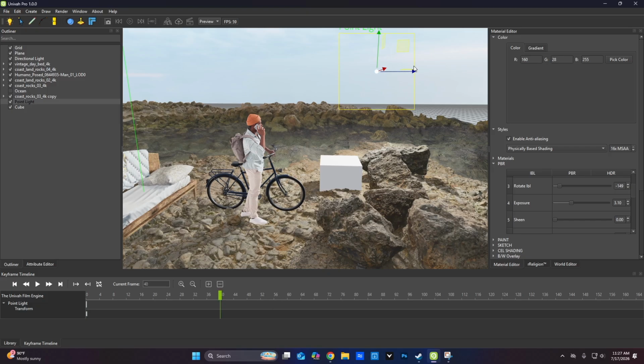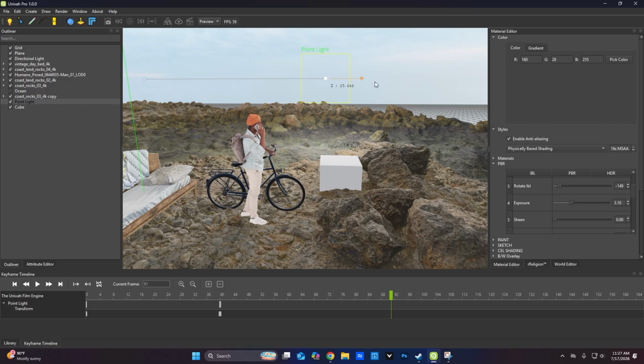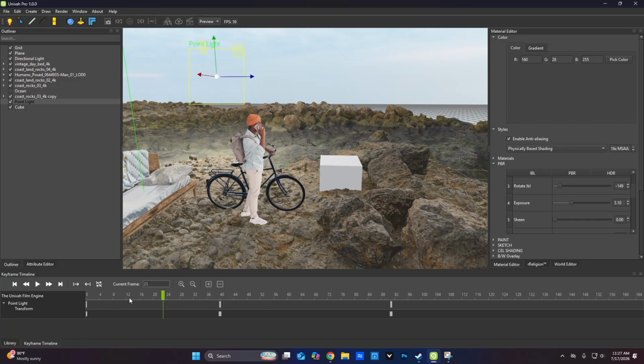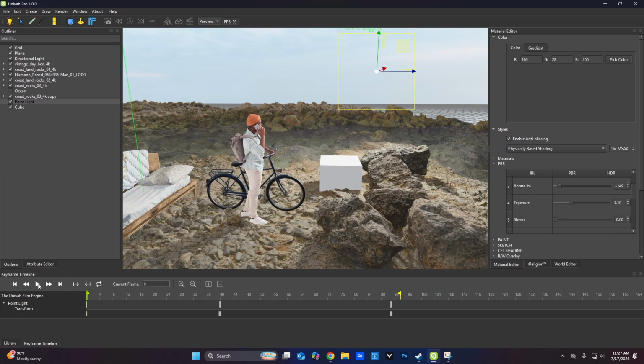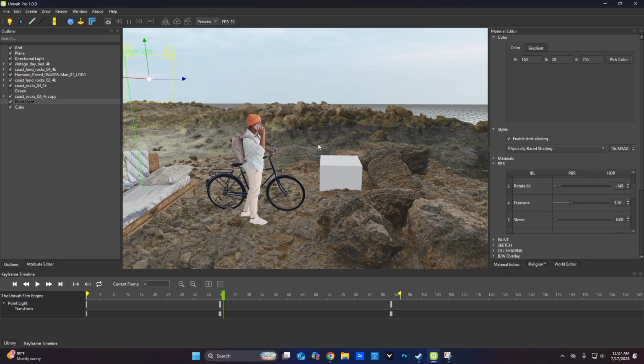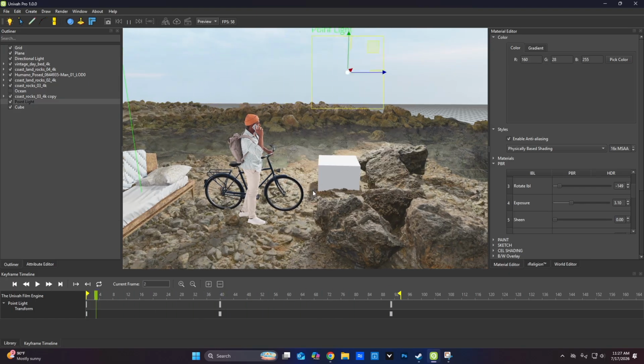Okay, let's do some animation, guys. So I'm going to animate this light going back and forth. This is great. Now, when we push play, we're going to loop this animation. Let's put this on loop, add an end marker and a start marker, and push play. There we go. So now we have an animated light.